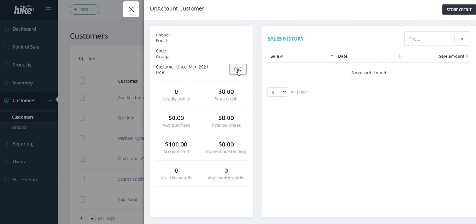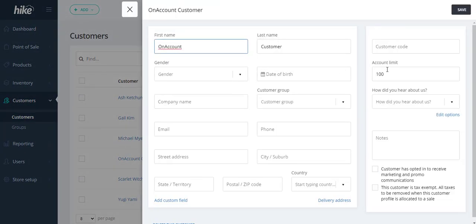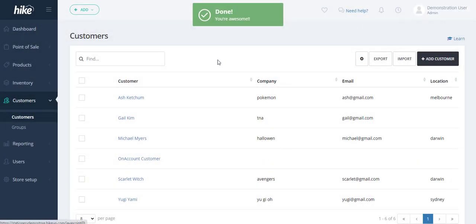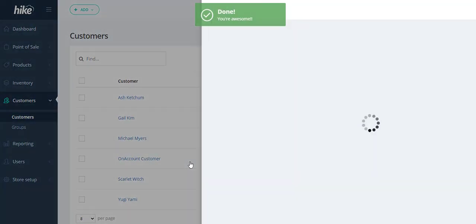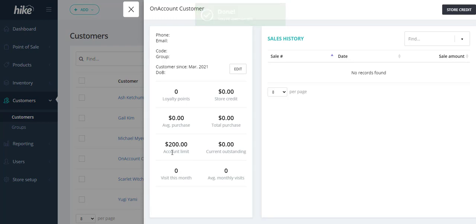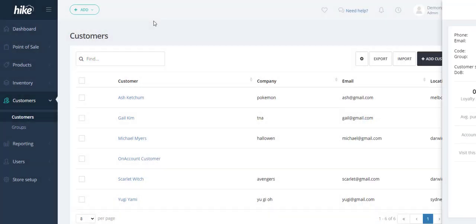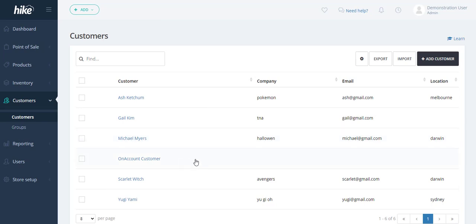Now we can select the edit button for this customer and we can update the account limit as required from there if we want to change this. So we'll update it to 200 quickly. We'll select the save button. And if we select the on account customer again, we can see that the account limit has been increased from there. So if we close this out from there, that's how you create customers and assign the account limits to these customers. From here, we can now create an on-account sale in your Hike store.